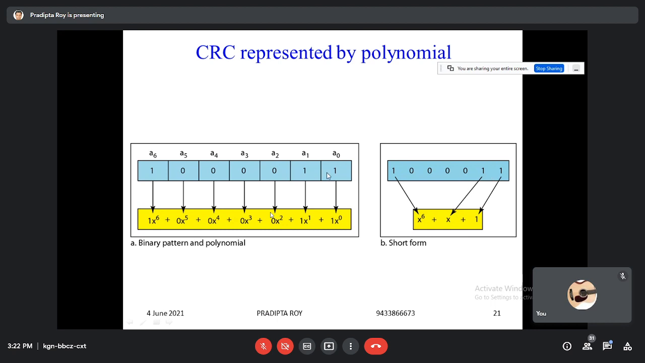So it is not suitable to represent this value as the 7-bit 10000011. So what we will do? We will represent it in terms of polynomial. See, in the LSB location there is a 1. So treat this as x to the power 0. So it is multiplied by 1 into x to the power 0. So it is 1. Then next bit, A1 bit, there is 1 again. So it is again multiplied with 1 into x to the power 1.